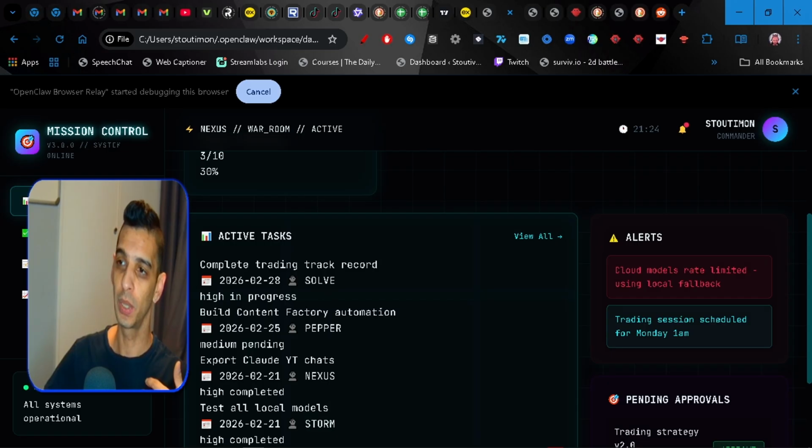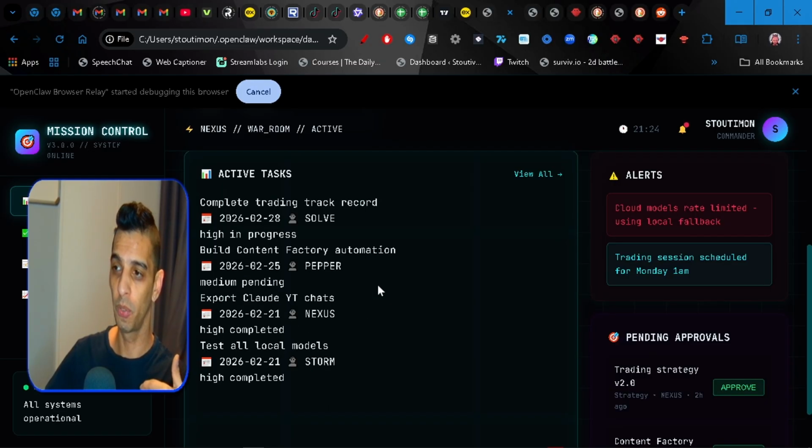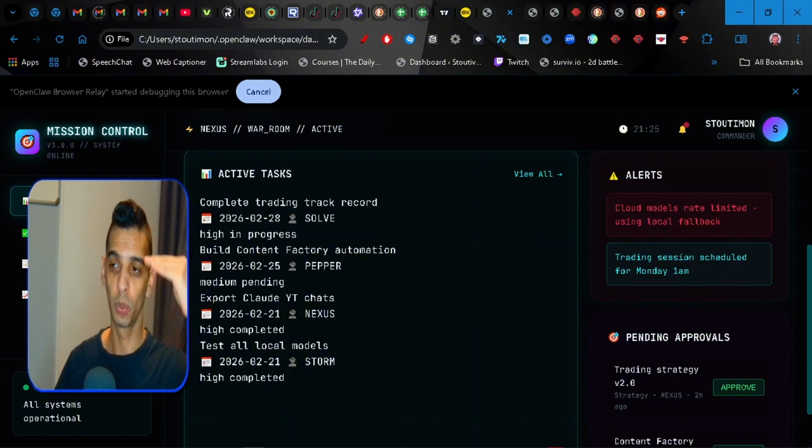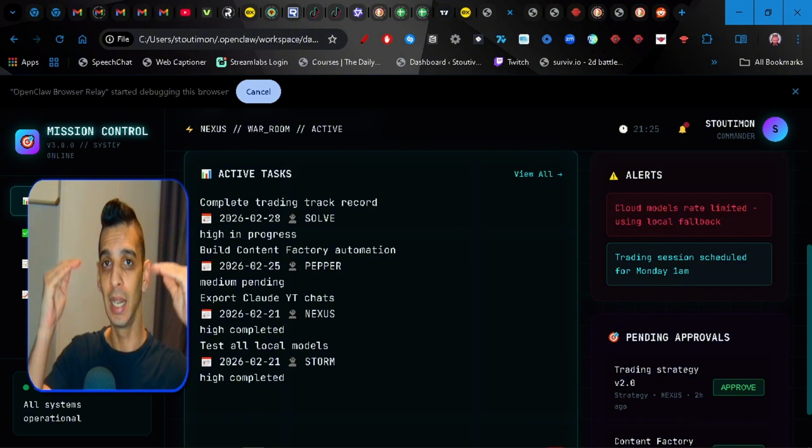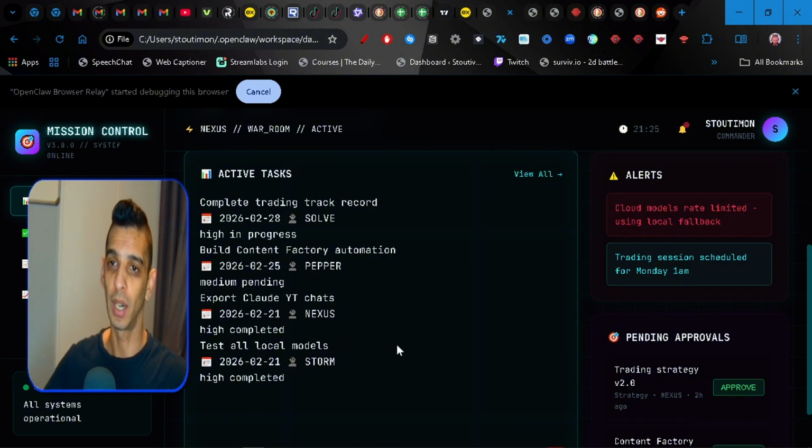These are our different agents that we have available. We've got Solve, Pepper. Pepper handles our content, so Salt does all our trading and coding for us. Nexus is the YouTube manager, and Storm is basically our big brain. So Nexus is the manager, hands tasks to Storm. Storm then does the big brain thinking and then delegates those to the rest of our agents.